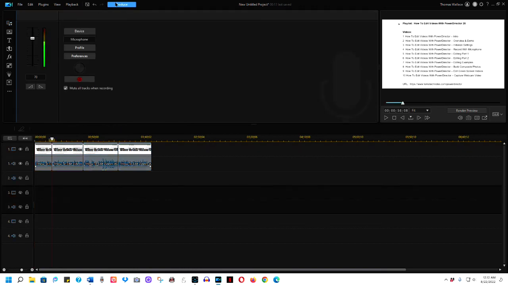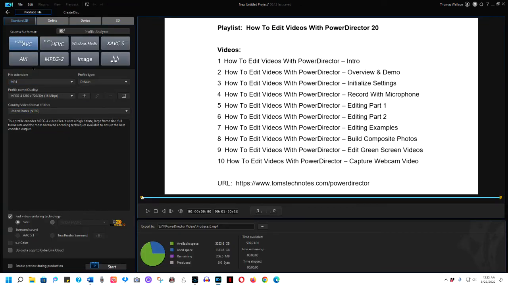Now click the Produce button. I recommend that you select the output format to be H.264 and that you specify MP4 here. Those may be the defaults. You can use the fast video rendering if you haven't had any problems with the produced videos playing properly. I don't use surround sound videos, and I don't necessarily want to keep a copy on the cloud. Once you've selected the title of your video, just click Start.